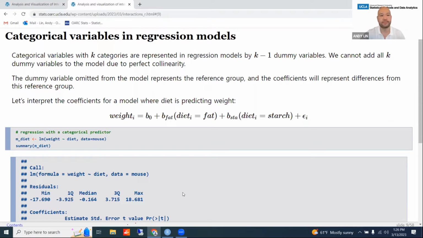Okay, so as we discussed, when you model categorical variables in regression, and if that categorical variable has k levels or k categories, you're going to enter k minus 1 dummy variables in there. Can't enter all the dummy variables in there with the intercept, because you'll have what we call perfect collinearity. Usually the program will actually throw one of the dummies out because it can't estimate. The dummy variable that's omitted from the model, again, is going to represent the reference group, and the coefficients in this regression model are going to represent differences from that reference group, okay?